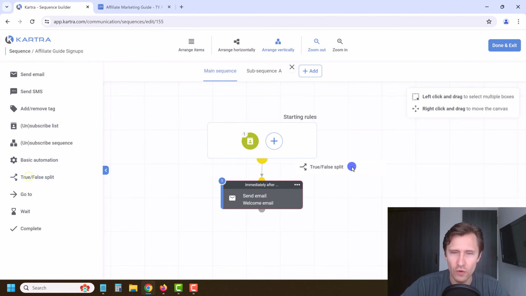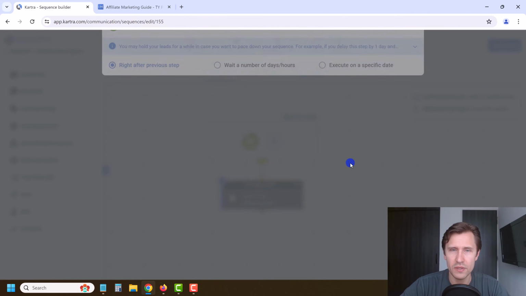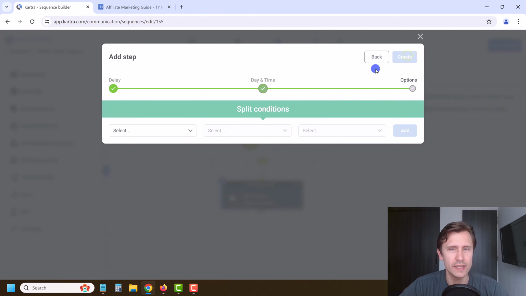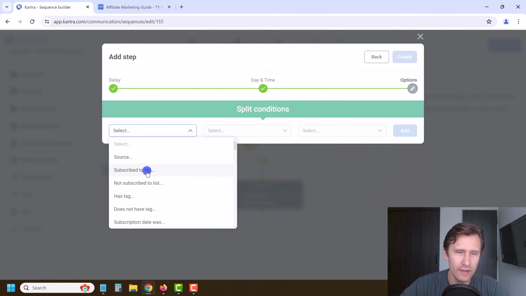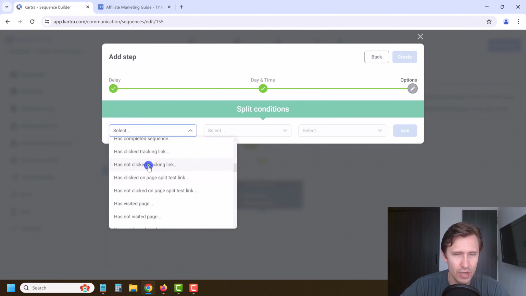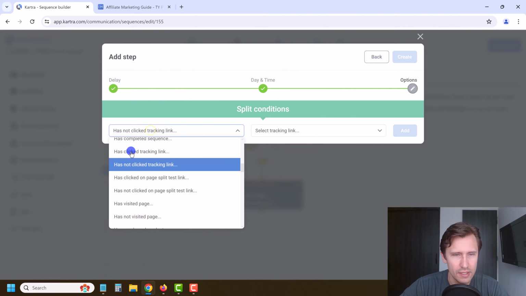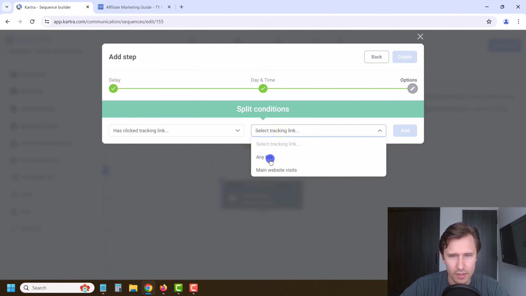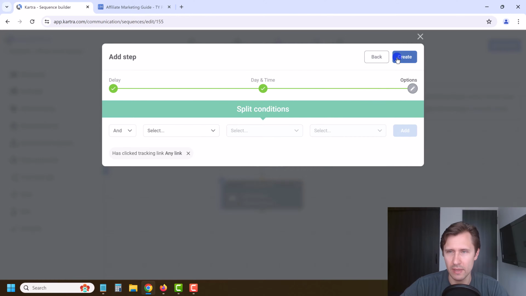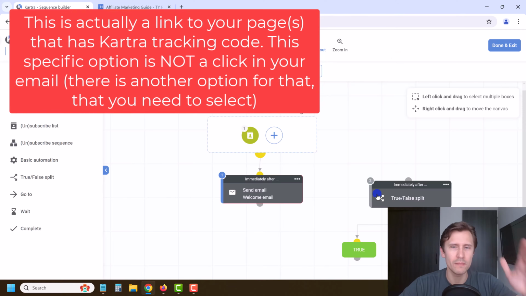Then you have a true and false split. This one is pretty cool. So this one says, if a user does this, then we're going to do this. So let me show you an example. Let's say if a user has clicked on any link in our emails, then we want to send them another email. And then we're going to add more emails underneath here.